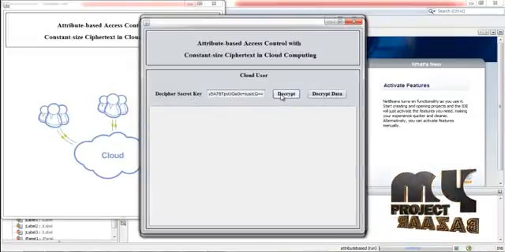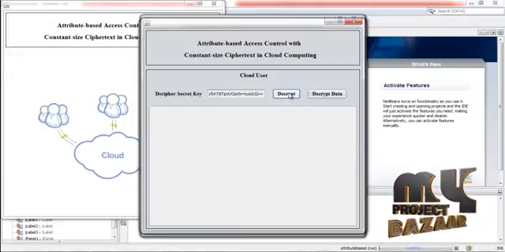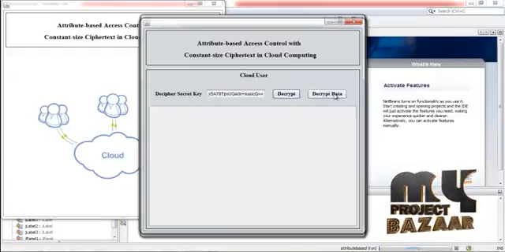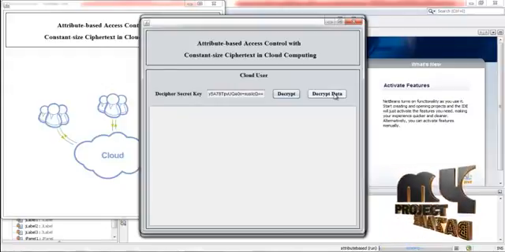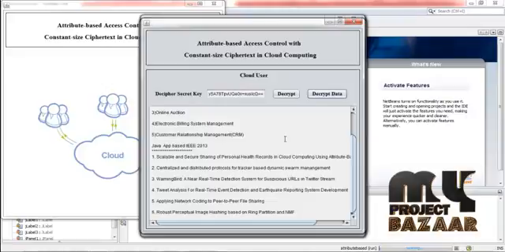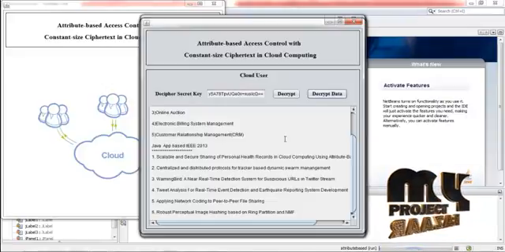Decrypt the secret key by using the attribute key. If the attribute key is correct, then only the secret key is decrypted. Otherwise it is not decrypted correctly. If the secret key is decrypted correctly, then only we can decrypt the original data correctly. Otherwise we can't get the original data correctly.